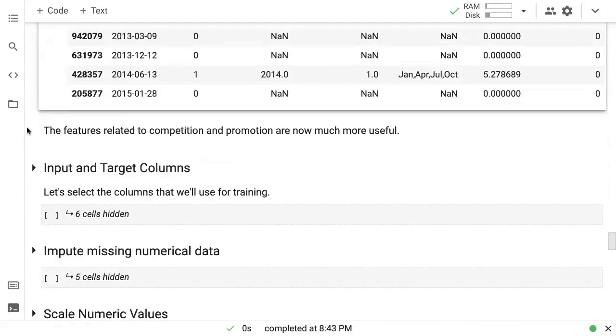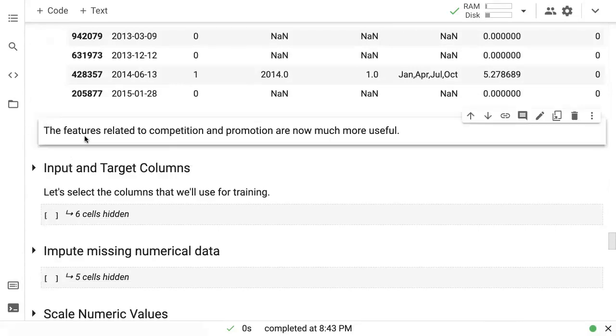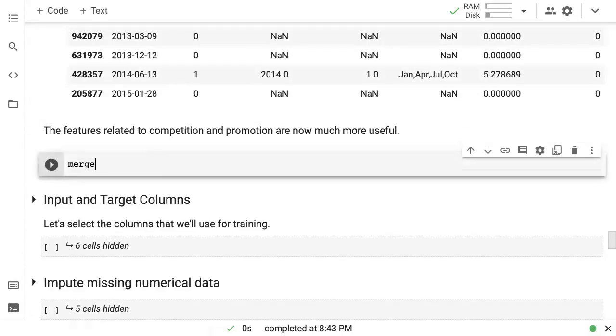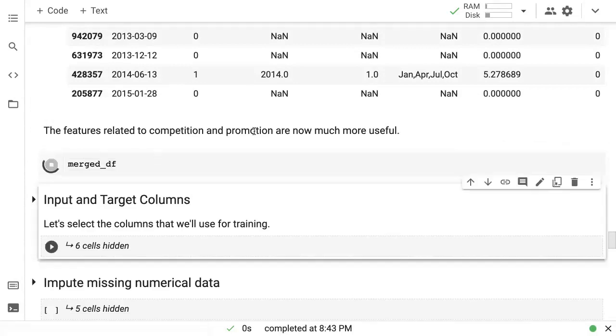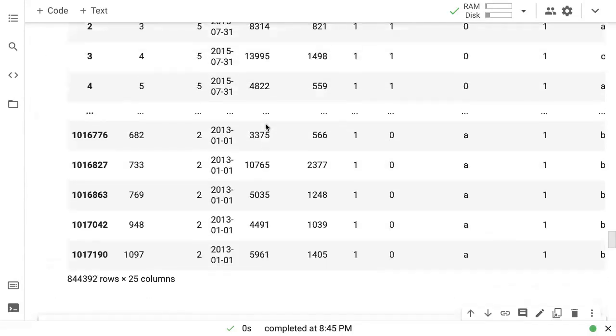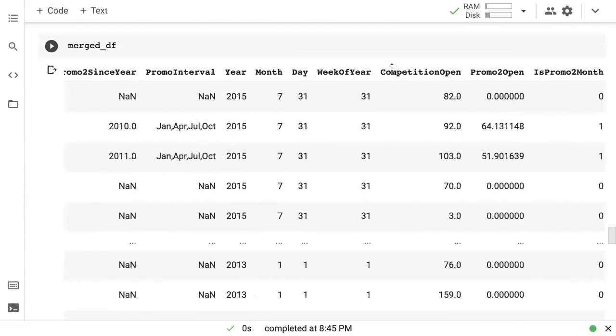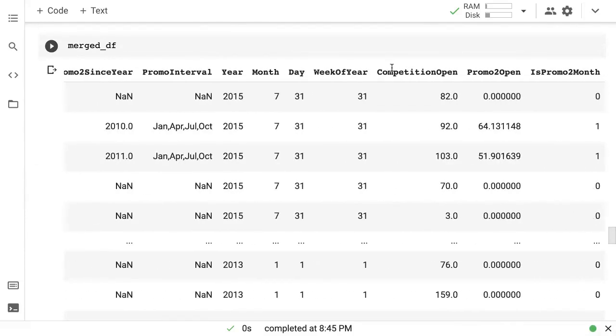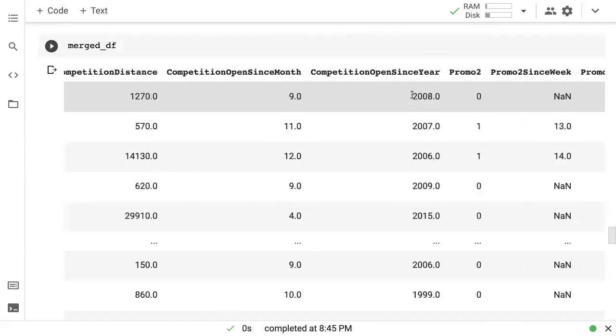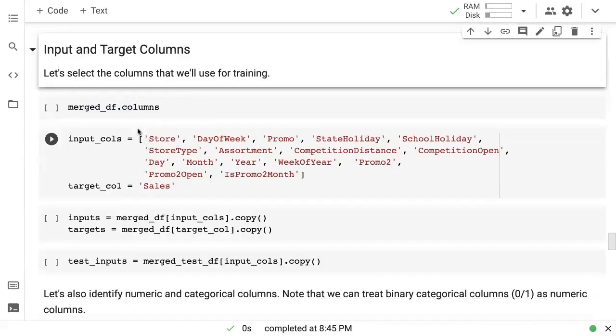Okay. So with that, we have now completed most of our feature engineering work. So if you now check merge TF, we should have a lot more columns. We have about 25 columns, some competition related columns, some promo related columns, and some date related columns as well. Okay, so let's move on.